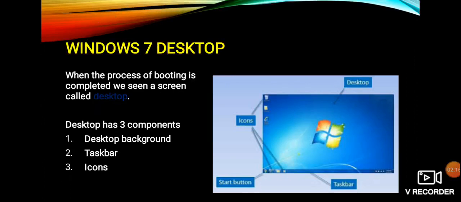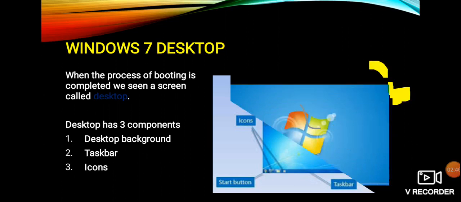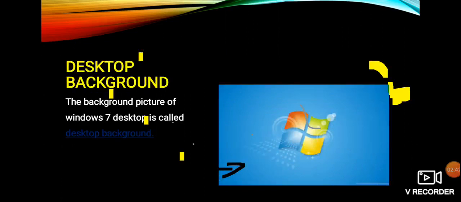Now we are going to see the Windows 7 desktop. What's the desktop? When the process of booting is completed, we see a screen called a desktop. Desktop has three components: desktop background, taskbar and icons. Okay, in today's class we are going to deeply discuss the taskbar and icons. Desktop background means the background picture of the Windows 7 desktop is called the desktop background.